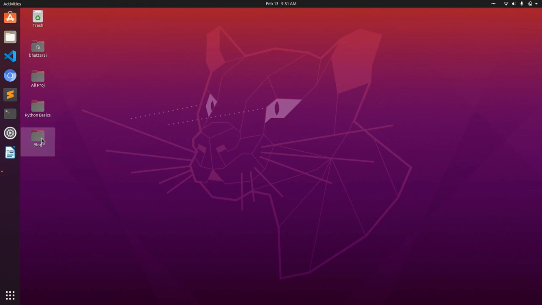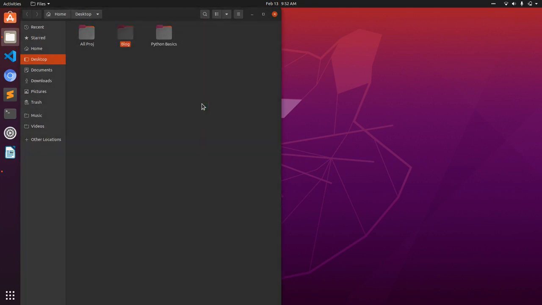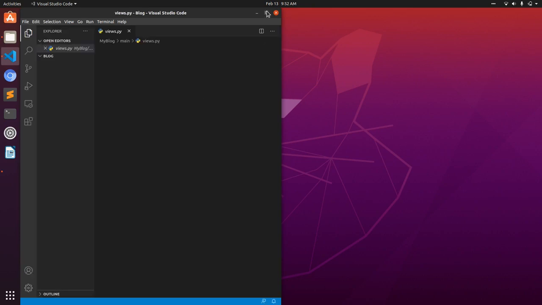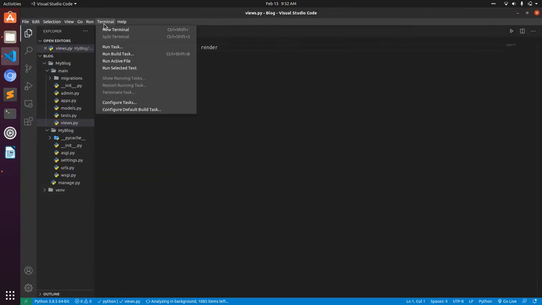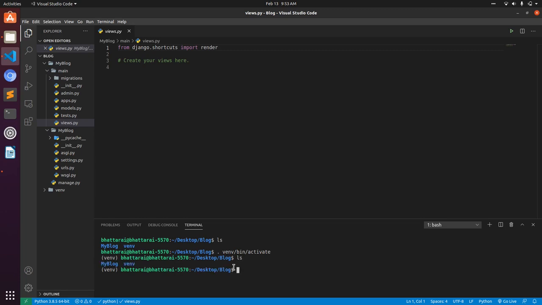Now open your blog folder in text editor. Start terminal. List. Let's activate virtual environment. Virtual environment is activated. Go to my blog.